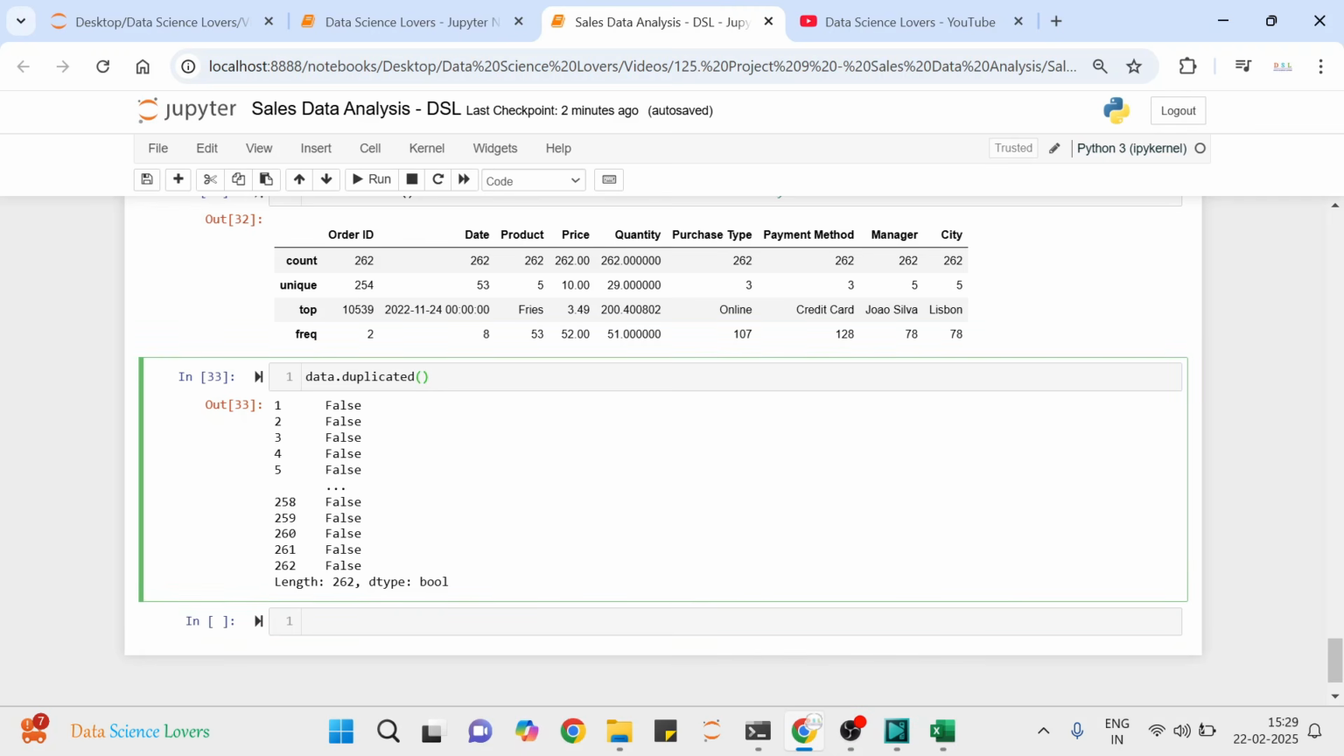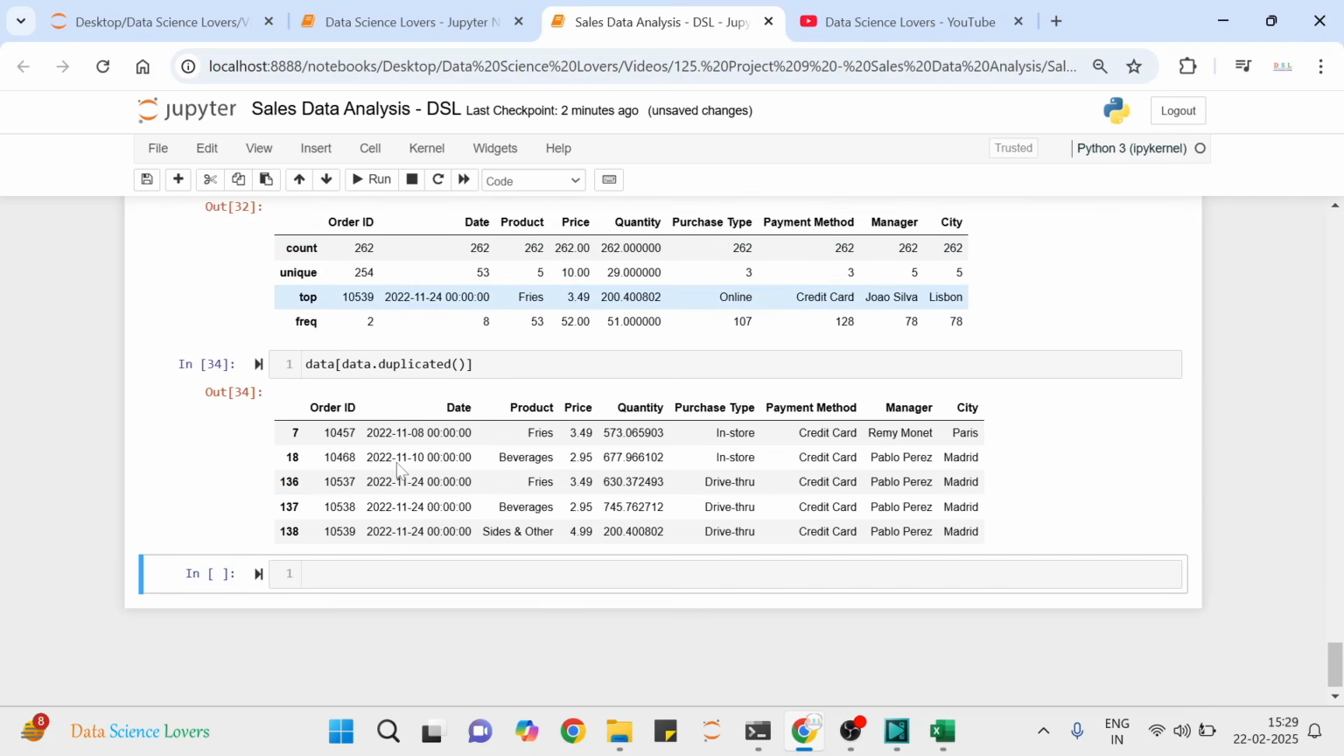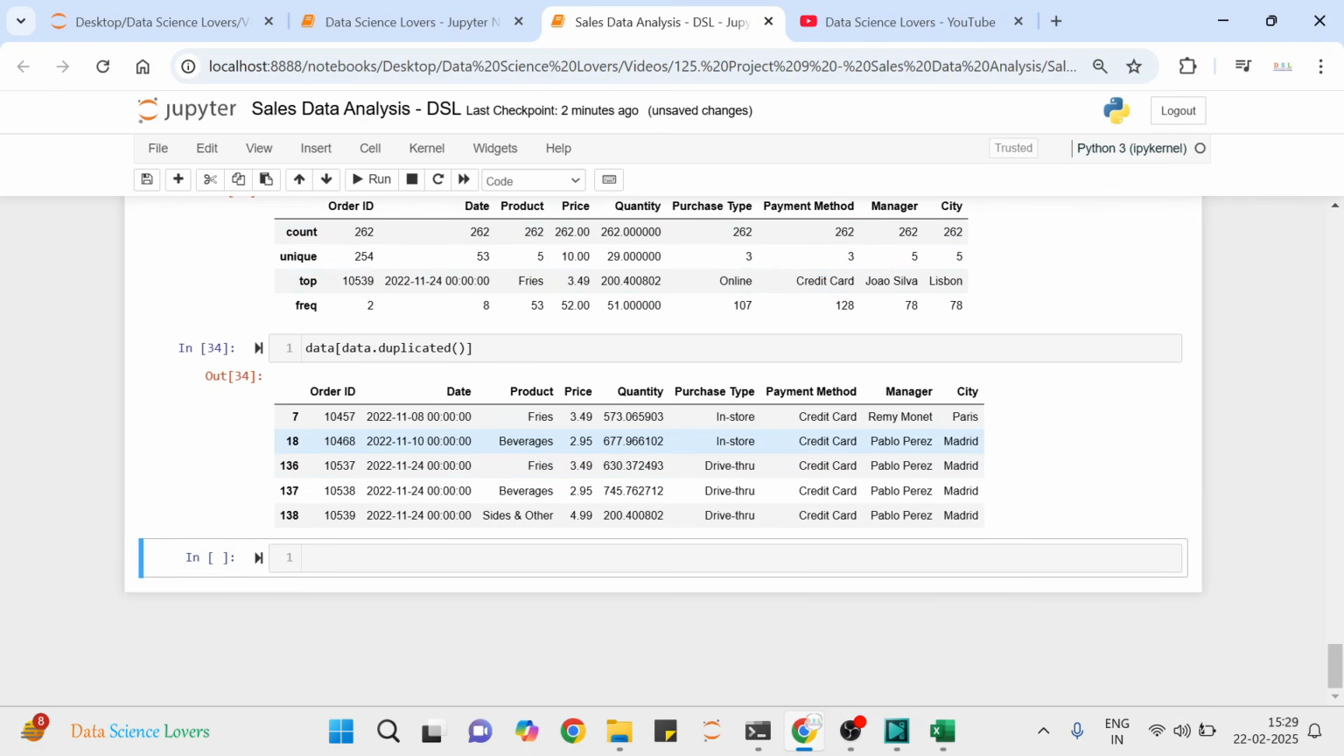But we want to show the result in another format, in the format of a data frame. So we will write our data frame name again here, and we will pass this command in the square brackets. When we run this, it will show only the duplicate records now. As you can see, there are a total of 5 duplicate records.